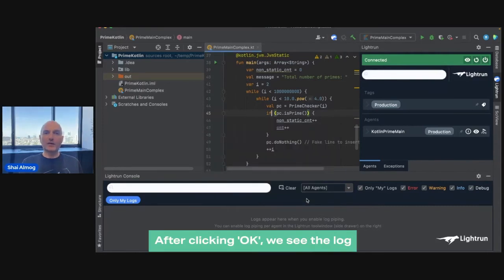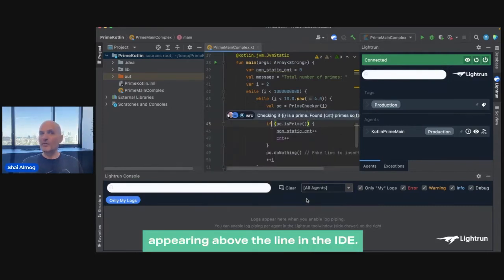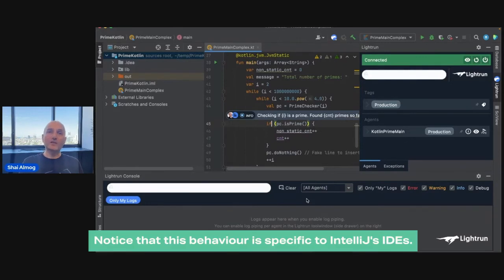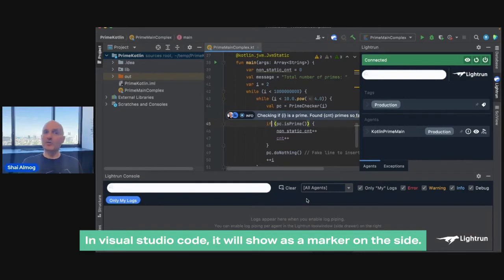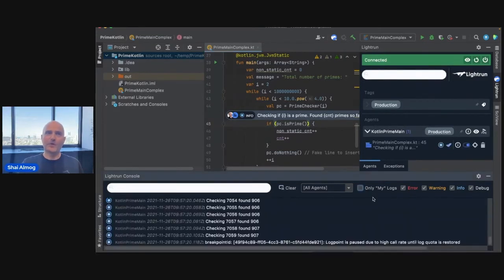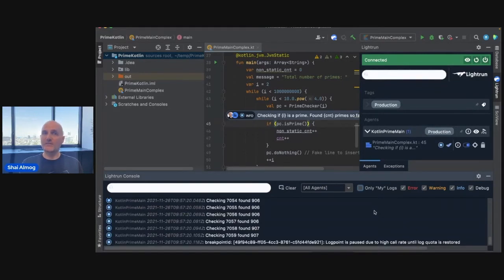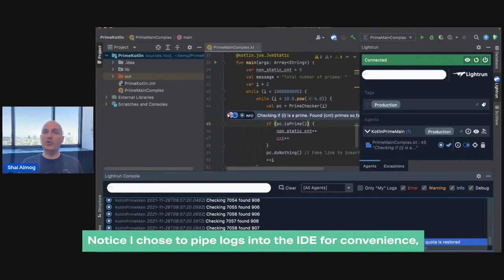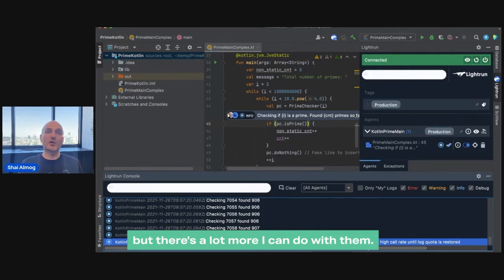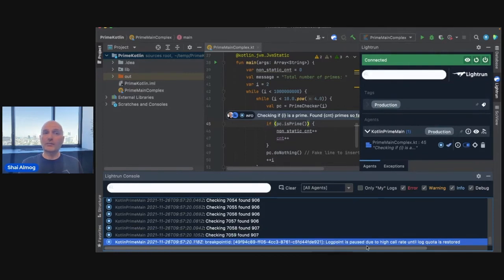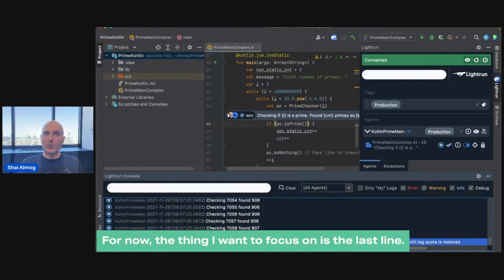After clicking OK, we see the log appearing above the line in the IDE. Notice that this behavior is specific to IntelliJ or JetBrains IDEs. In Visual Studio Code, it will show as a marker on the side. Once the log is hit, we'll see the log appear in batches. Notice I chose to pipe logs into the IDE for convenience, but there's a lot more I can do with them. For now, the thing I want to focus on is the last line.